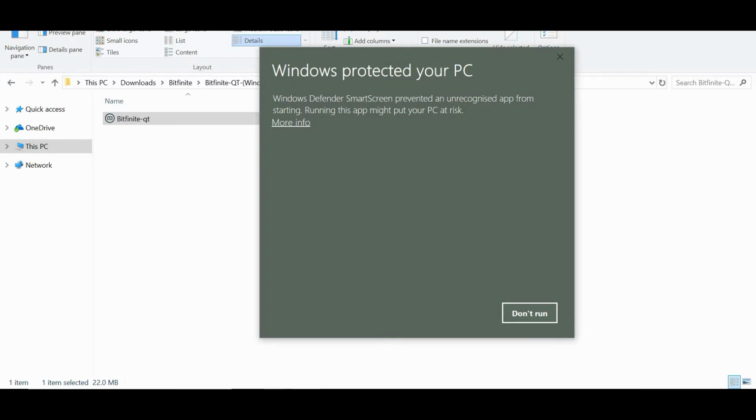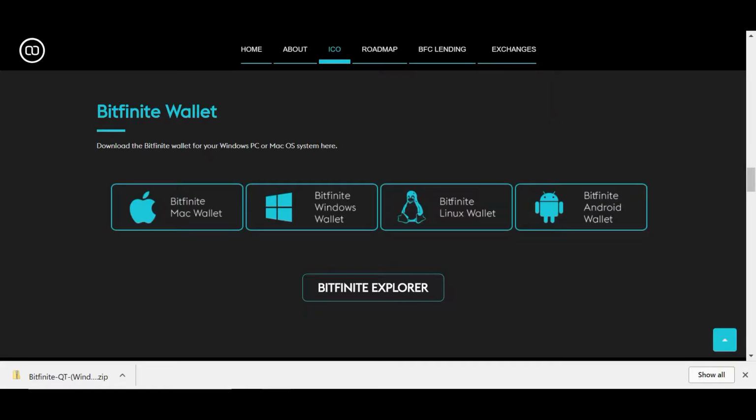So, Windows protected your PC. Your antivirus or whatever software you're running, your firewall, will pick this up as an unrecognized program and say it's at risk. But you just have to run it anyway and it's fine. Nothing will happen. So you ignore it and you go run anyway.